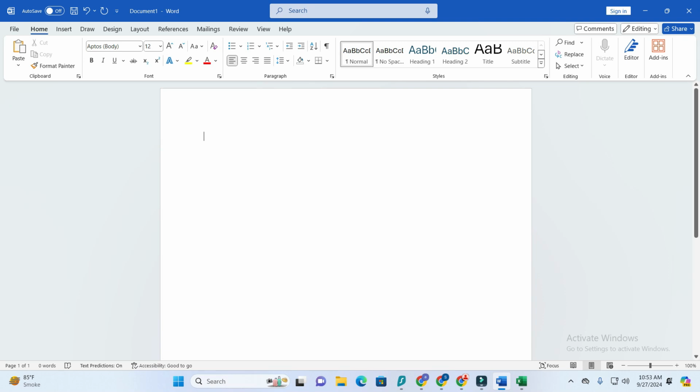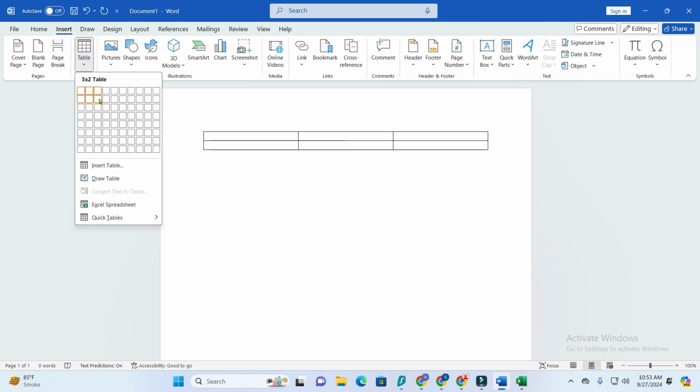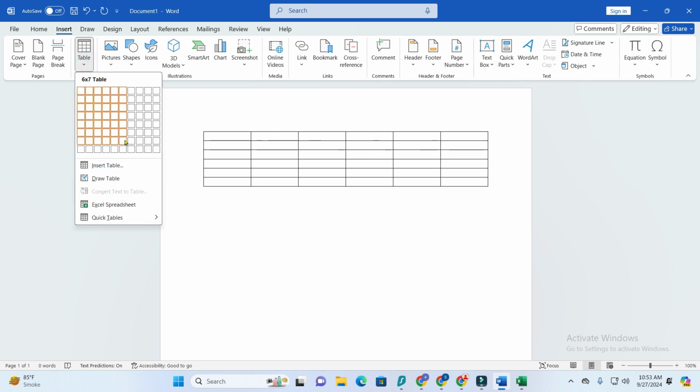To insert a table in Microsoft Word, first of all you have to click on the Insert option, and here you can see the Table option. Click on it, and from here you can insert a table.